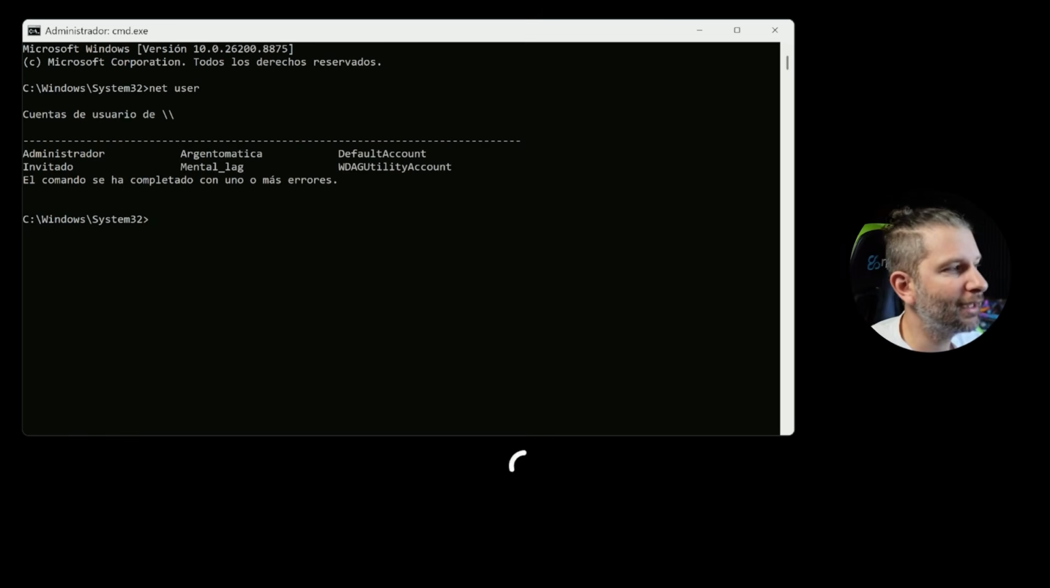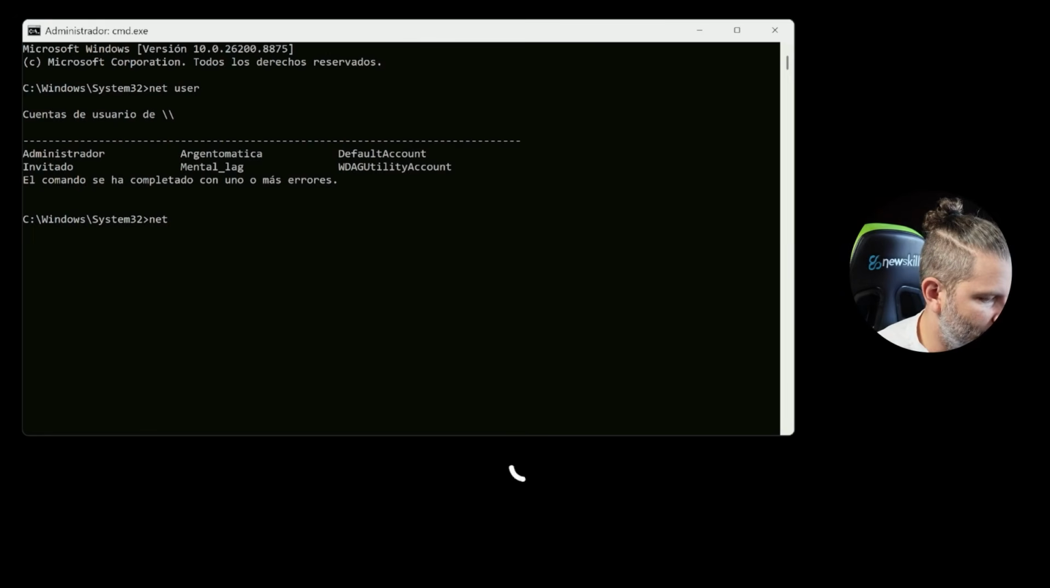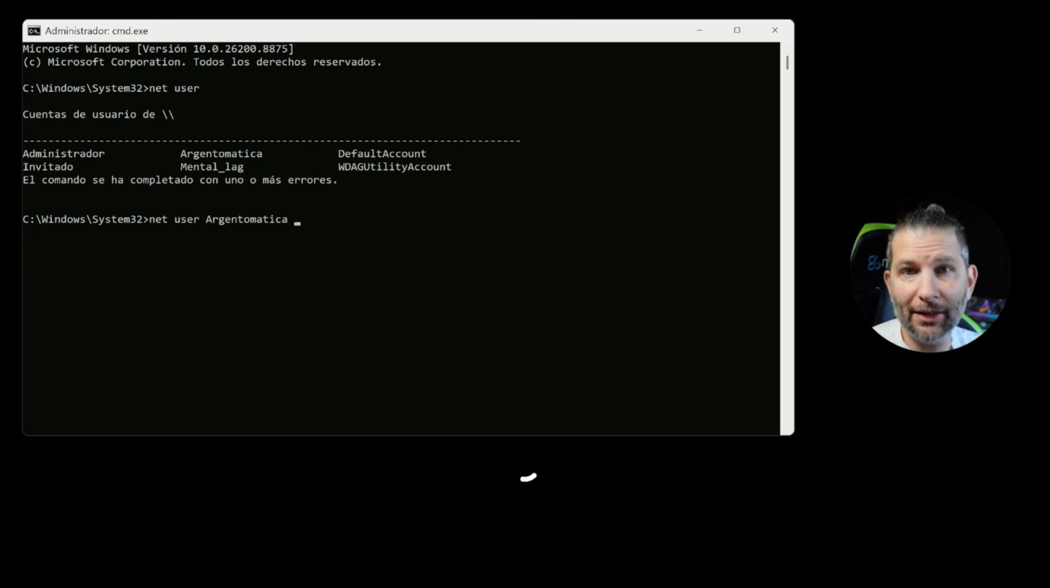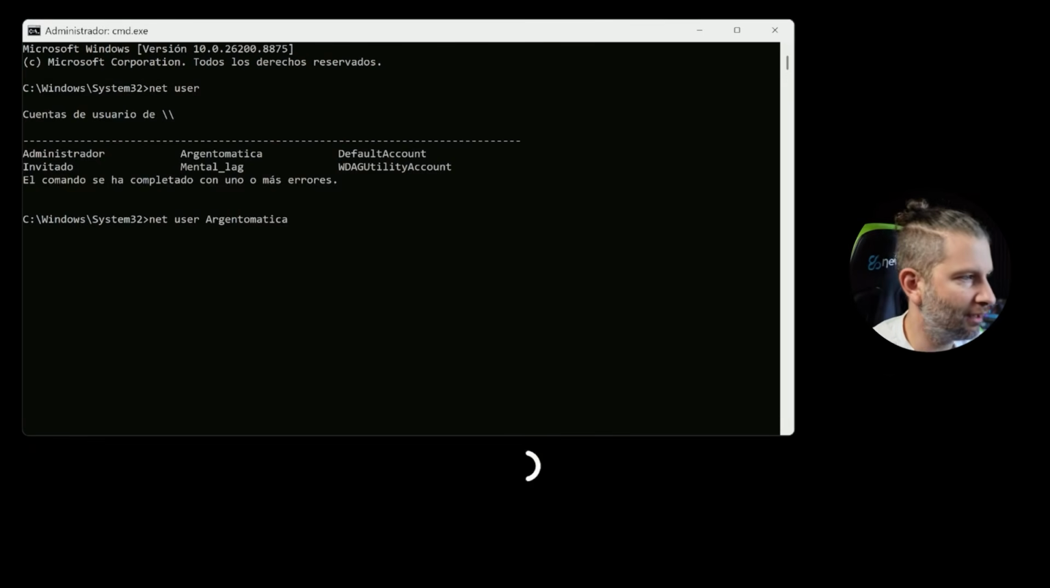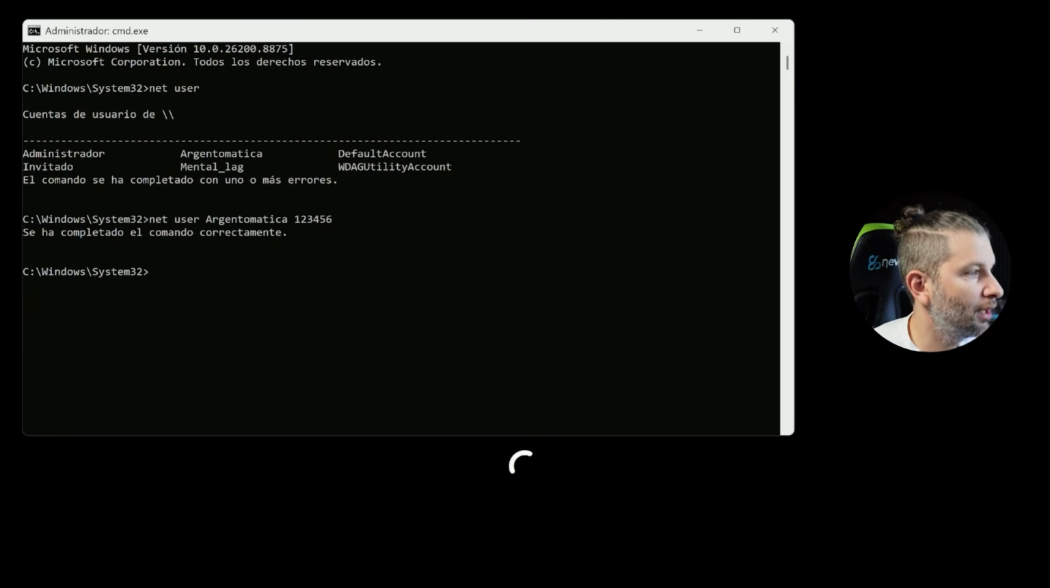Now we're going to select the account, the one we want to change the password for. In this case, Argentomatica. We type the following: net space user space the name of the account we want to change the password for, another space, and the new password. The previous password was messy10. Now we're gonna set 1, 2, 3, 4, 5, 6. It's that simple. We press enter and the message appears, the command completed successfully.